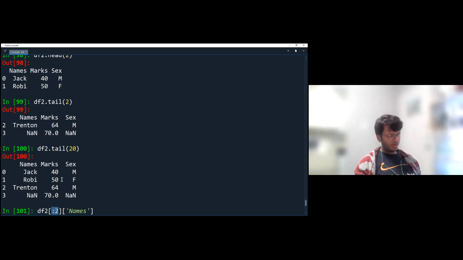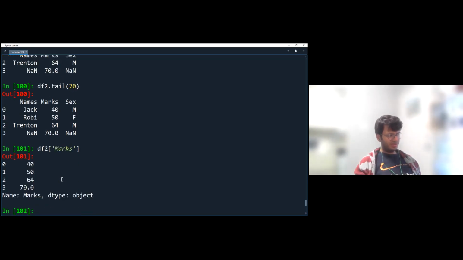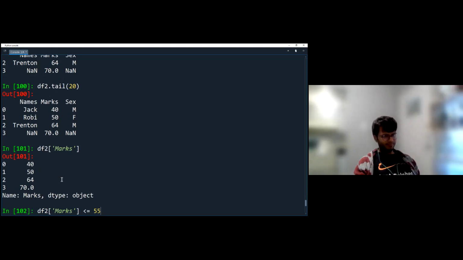So the first thing is let's try to get a condition. We know df2 marks is going to tell us the marks, right? And now let's say if I say marks less than or equal to 55, what will this return? What will I get? Just take a guess.